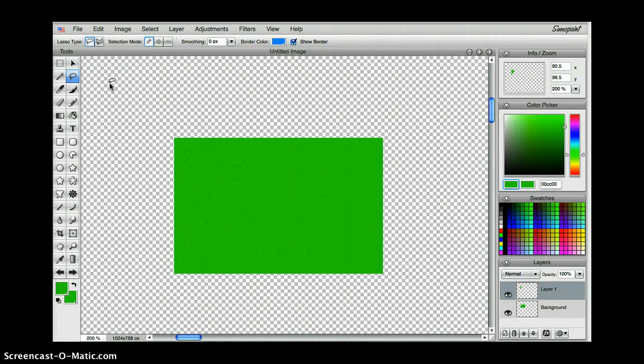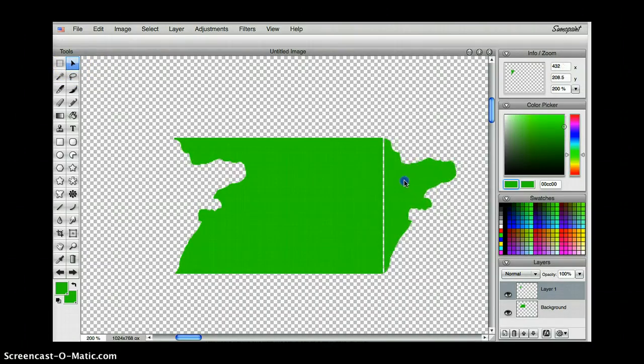Now it looks like nothing has happened, but if I click the Move tool and drag it, I'm going to slide it across and line up so that it fits the other side.